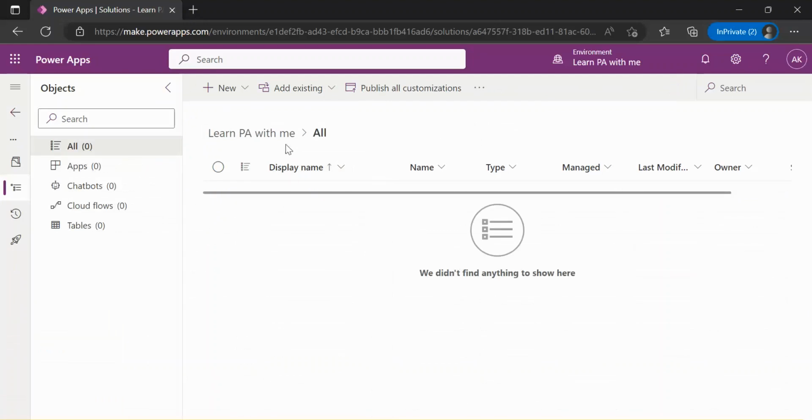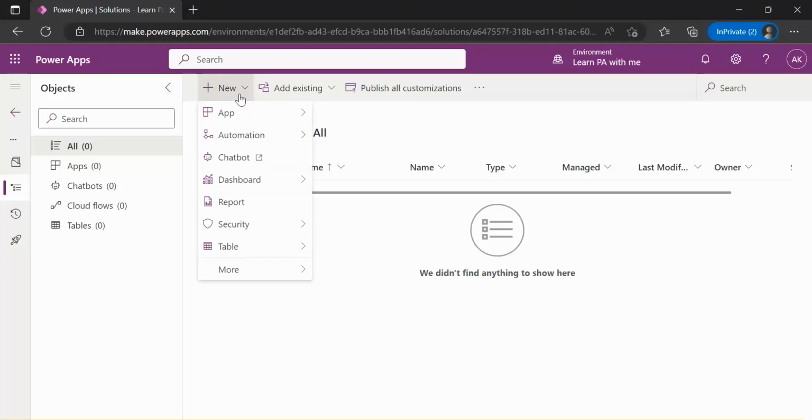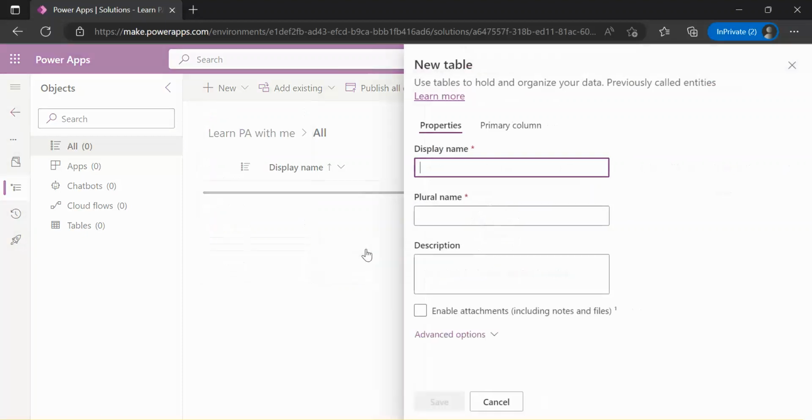Now there's a button called New here, and here you are able to see Table, right? So you can create a table from here, I mean Dataverse, or you can create the table from external data, like you can create a table from SharePoint, or you can create a table from SQL. Going forward we will check about this. As for now, we are going to create the table.